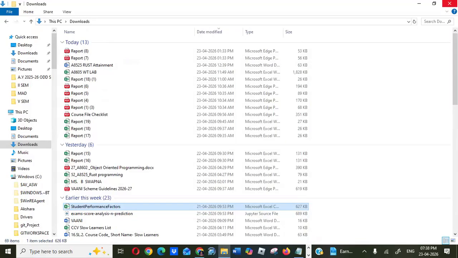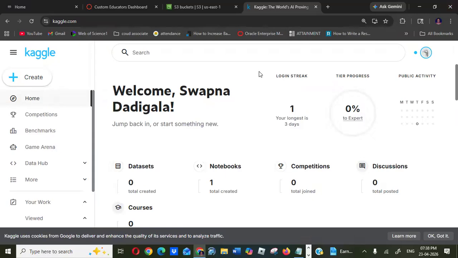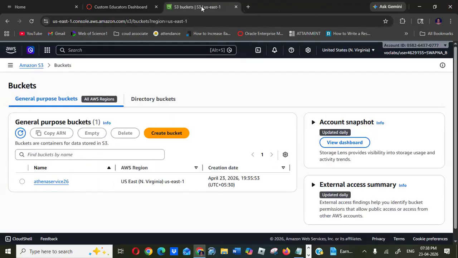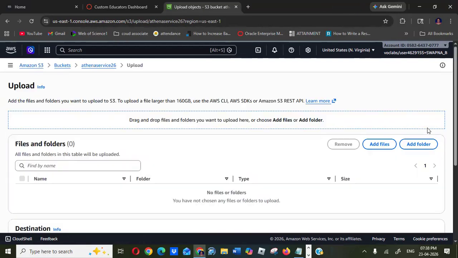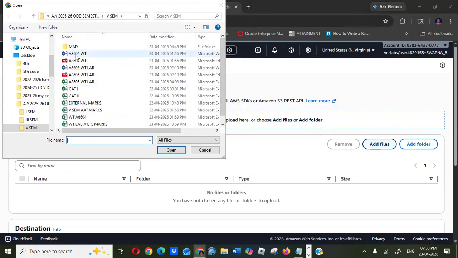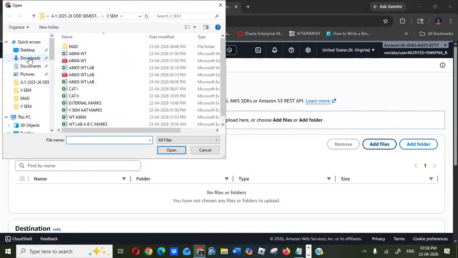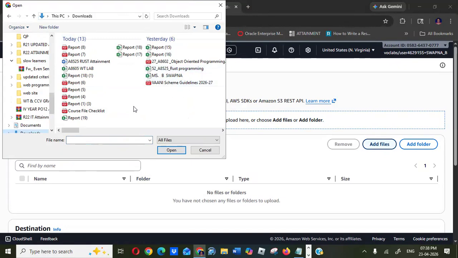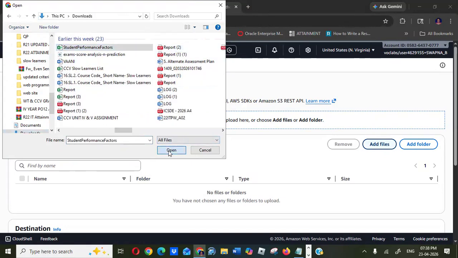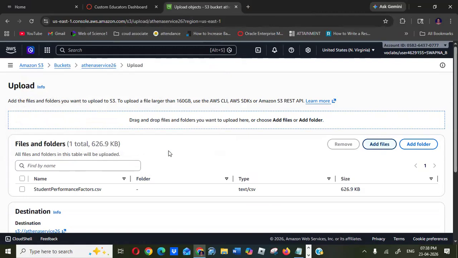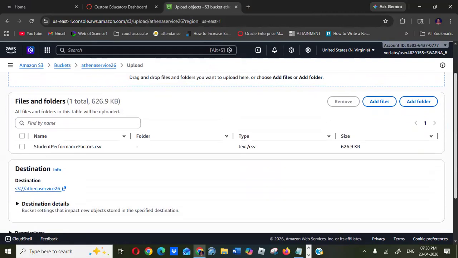Just close this. Then come to the bucket here. Just click on the bucket, then click on upload. Click on add file, then select the data set. Here, student performance factors. Select that and click on open. Now click on upload.